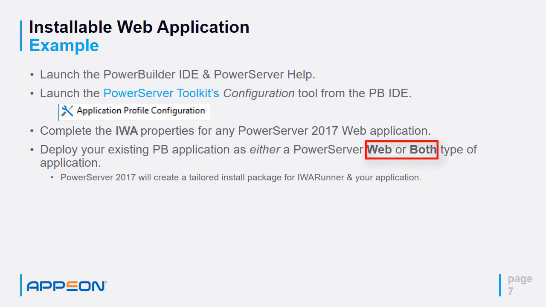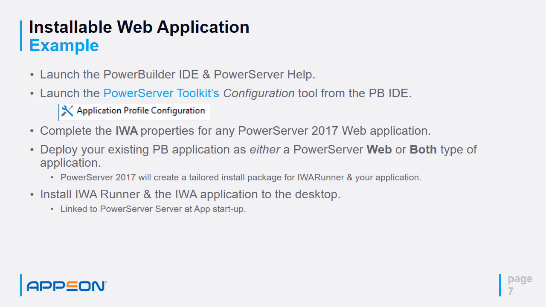Note that the application has to be marked in PowerServer Toolkit as either a web or both type application, both meaning it's ready for web and mobile use. Then PowerServer 2017, the toolkit, as well as PowerServer, will create an install package for IWA Runner and your application. You'll need to install IWA Runner and the IWA application to the desktop. Once installed, it'll be linked to PowerServer application at startup.